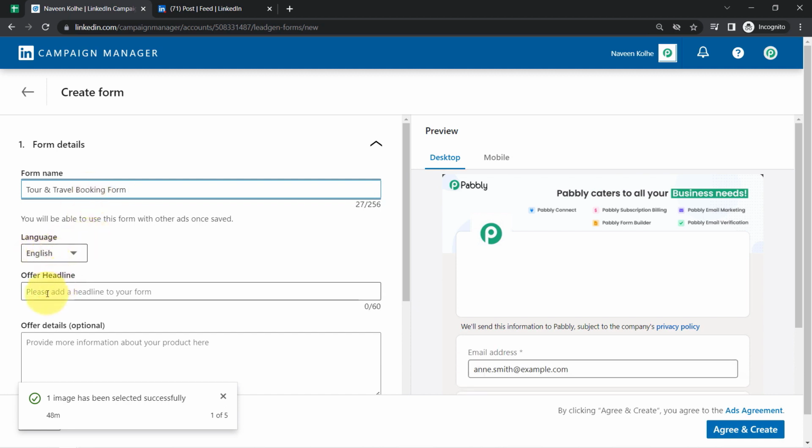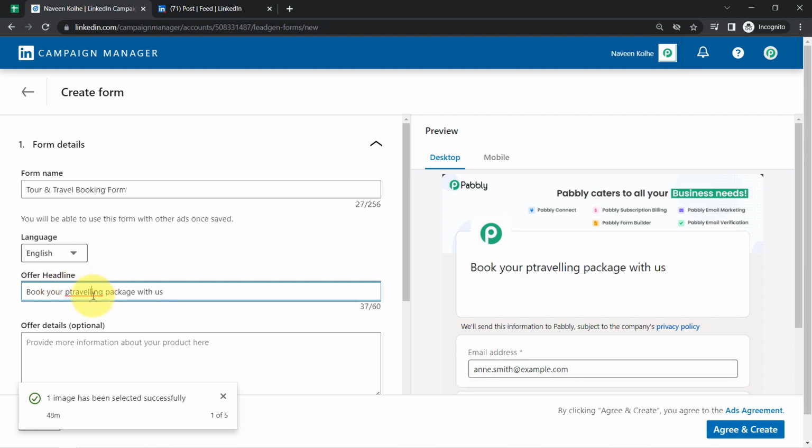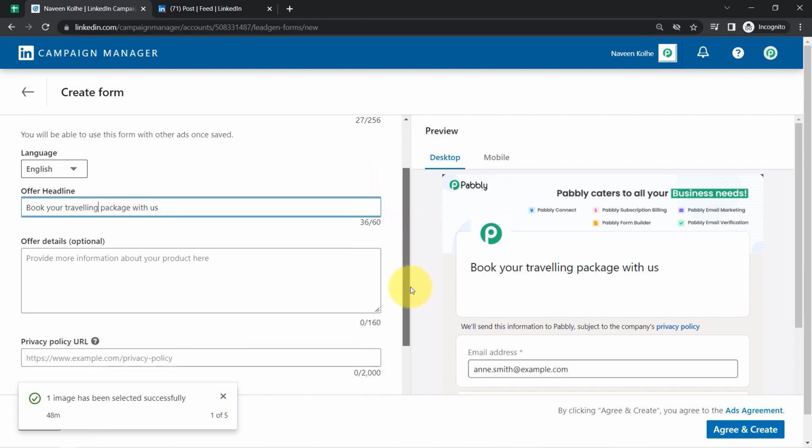Language will be English. If you want to provide the headline, so assume that I am providing the headline as book your traveling package with us, and you can actually see the preview from the right hand side. Okay, this is going to be the form, or basically the lead generation form.